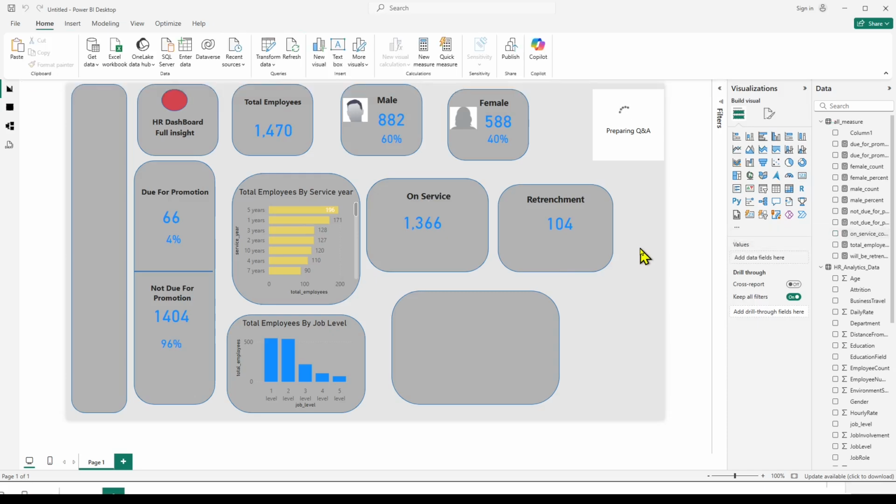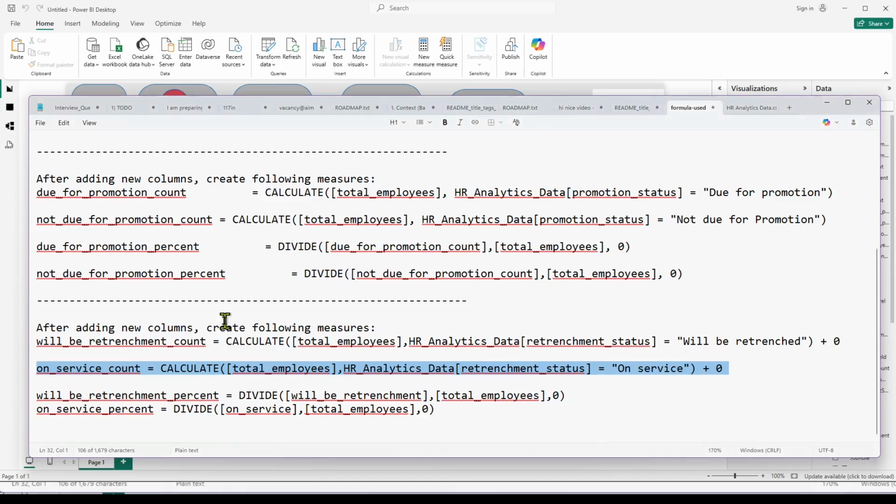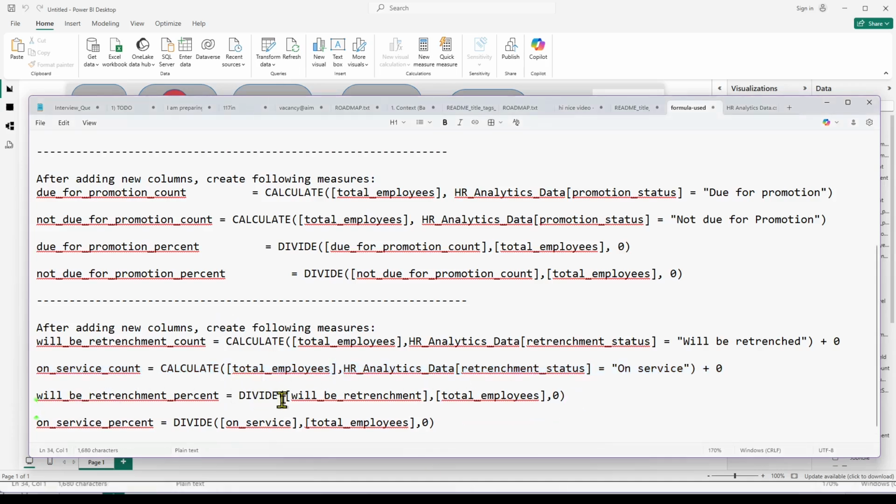Okay, now I want the percentage. So use the same logic as we did before. So will be retrenched percent is you dividing will be retrenched count, basically, you're dividing this value right here, by the total employees. And then in order to get the on service percent, you're doing the similar thing. All right. So far so good.